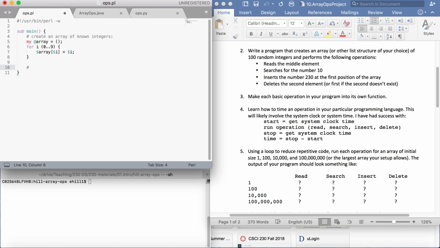Now I need to print this out. I'm going to print my array for testing. So for i in array, I'm going to print i, and then a space, and then at the very end, I'm just going to print a new line in case I want to print anything else later. I need a semicolon here. All right, so this was the smallest stub of a program that I can create to test out my basic ideas of creating an array.